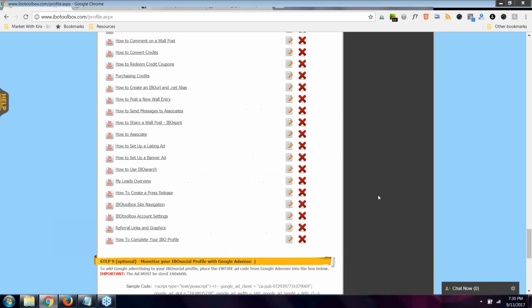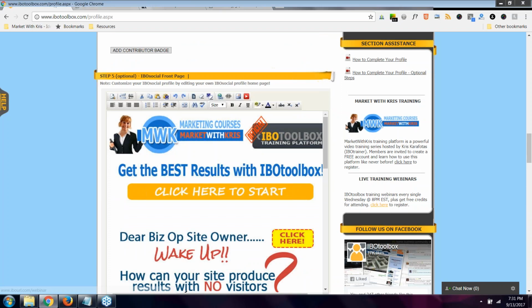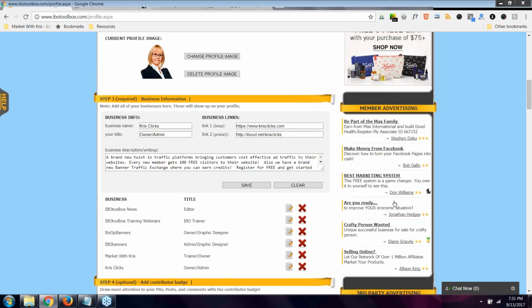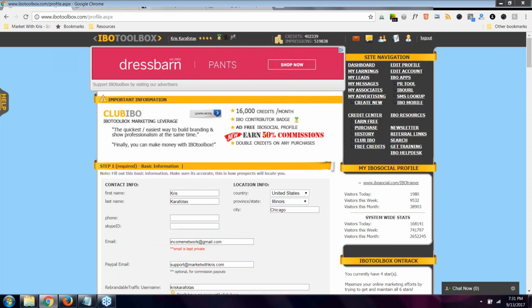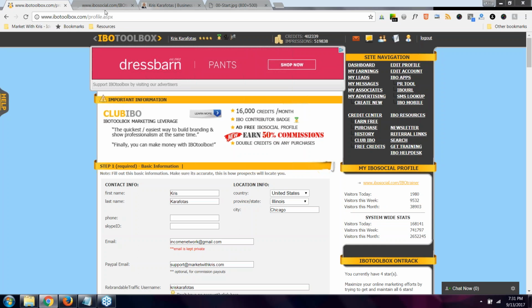Now that's a completed profile. Now remember to return to the dashboard so that you get your credits if this is the first time that you're completing your profile. If not, you can just click here on this link right here that's got your IBO social profile page, and that will take you to your profile. Okay, you can also click on your name, which is at the top here of IBOtoolbox. So either way, it works.